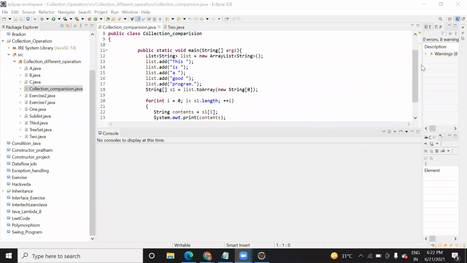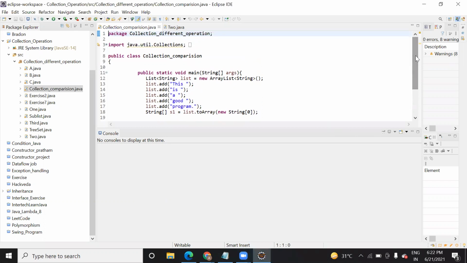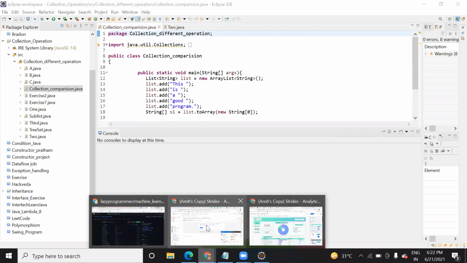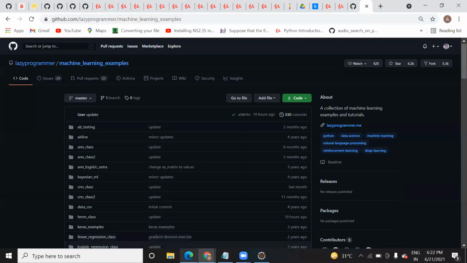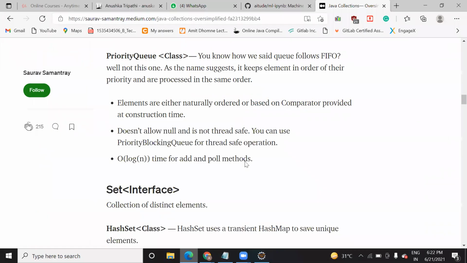In the last class, I've shown you how you can implement a collection and what we mean by collection. I've explained it with an example, and I have shown you different types of collection. So I hope it is clear to you and you got an idea of how to work with the collection.